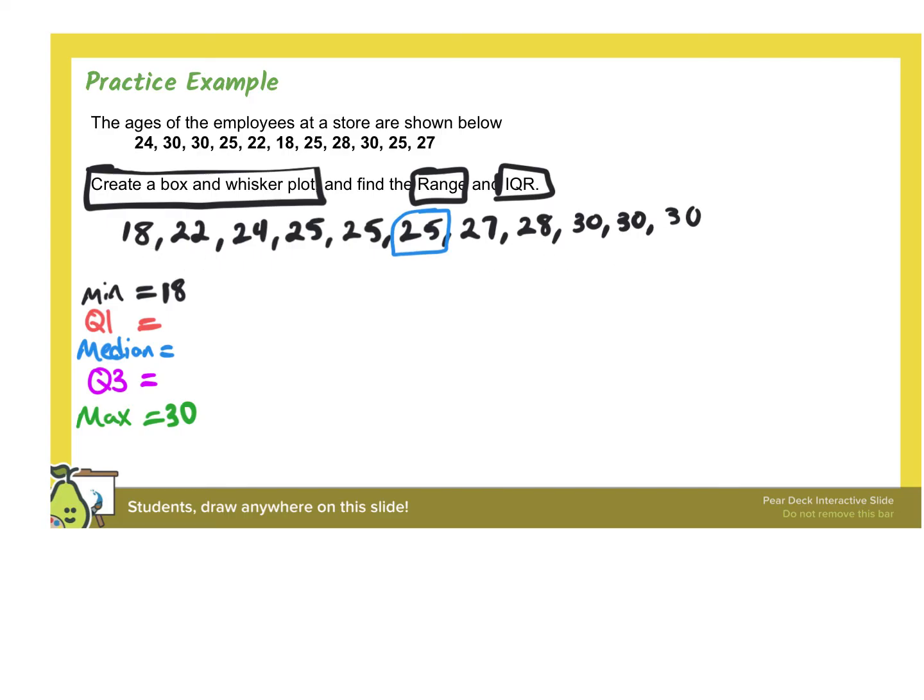Now, after you've identified the median, the halves are a little different. We take the numbers in front of it and behind it, so we do not include the median. The first half would include 18 to 25, and the second half would include 27 to 30. So our quarter one would be 24, and our quarter three would be 30, which is the same thing as our maximum.